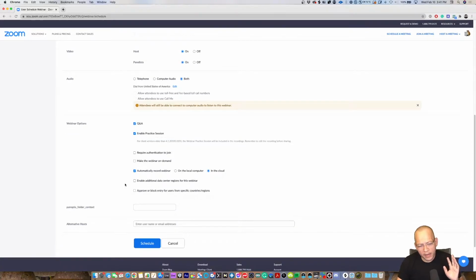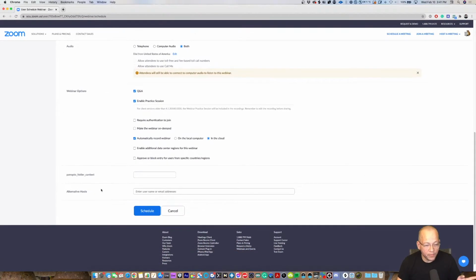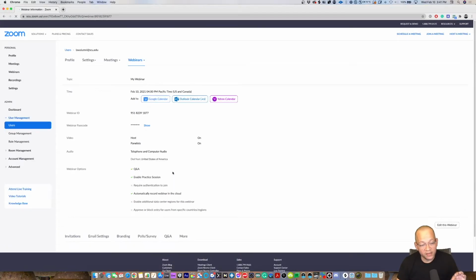You can go ahead and enable data center regions for this webinar. You can keep that ticked off. Approve or block entry for users, you can keep that off. Everything else can be empty unless you have alternative hosts. Being that we're in the Santa Clara ecosystem, this is where you would put your alternative Santa Clara hosts and panelists. Now, I'm going to go ahead and schedule this.